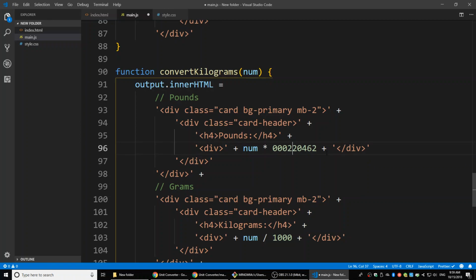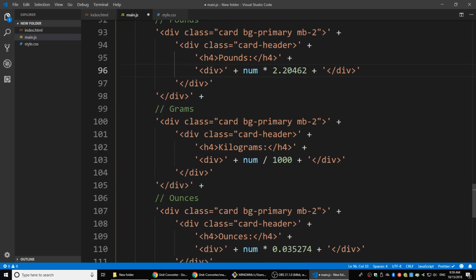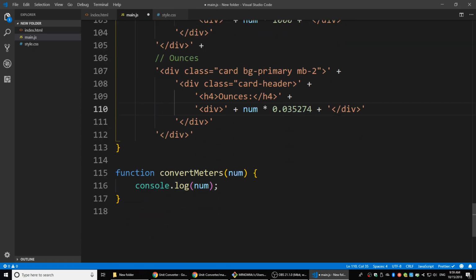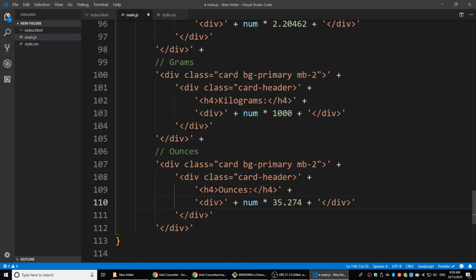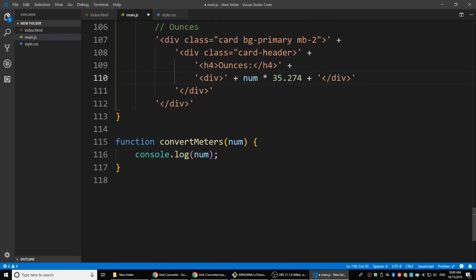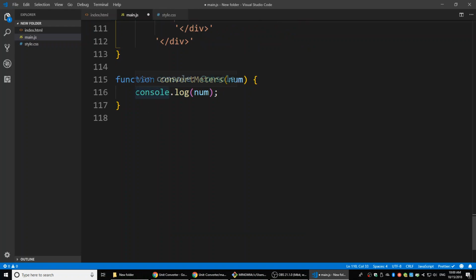So it's going to be 2.2046. And convert kilograms to grams, just times 1,000, and convert the kilograms to ounces, it's going to be times 1,000 here. It's going to be 35.57. Right. Hopefully I didn't do the math wrong. But this is how it works, and we're gonna have another one for the convert meters.